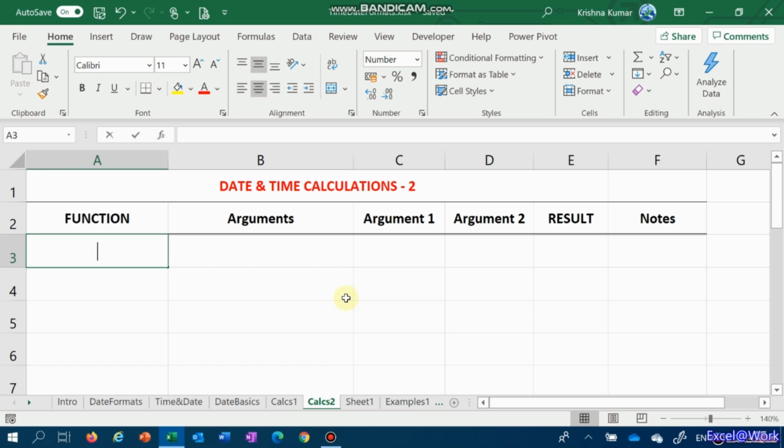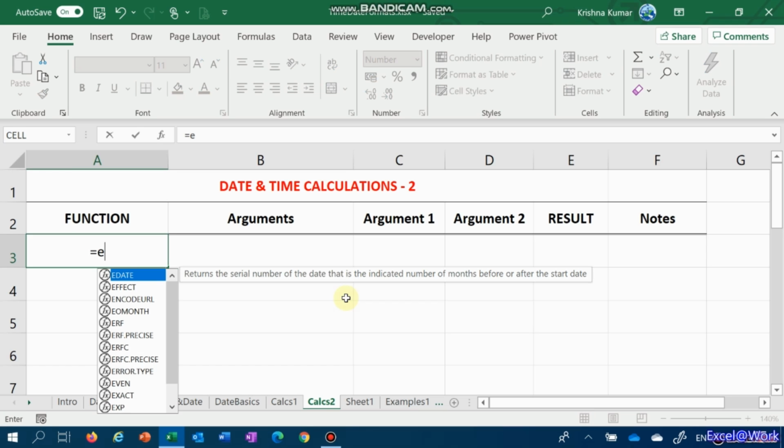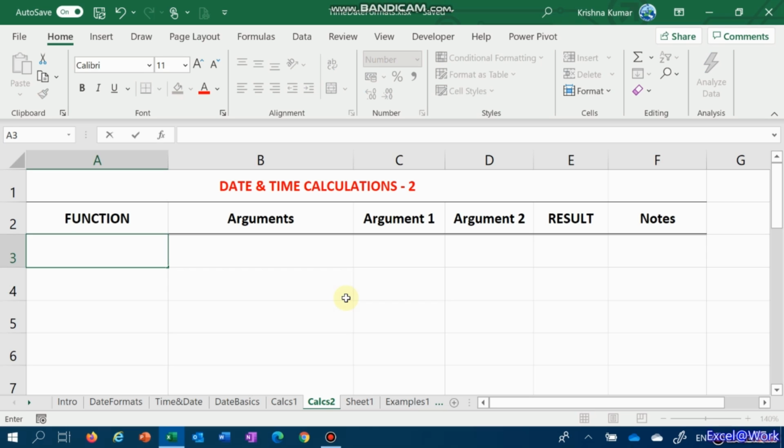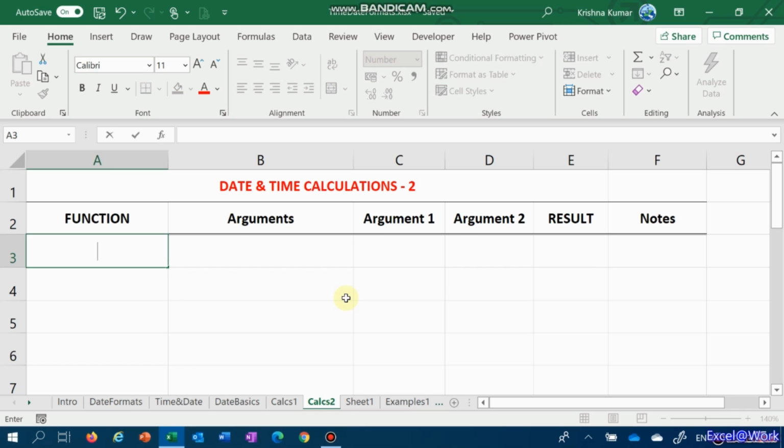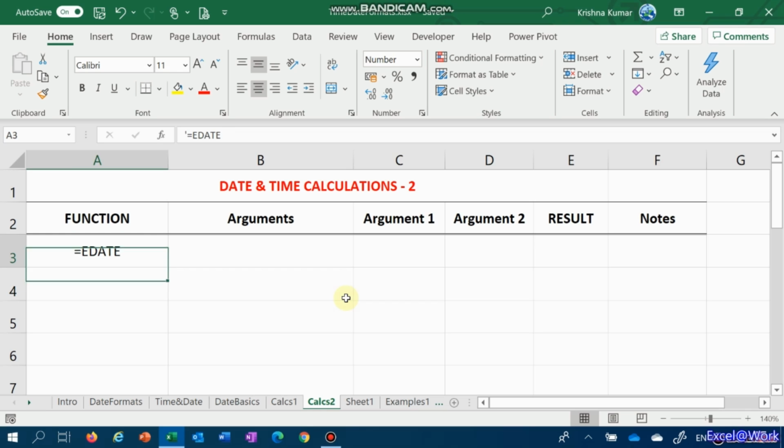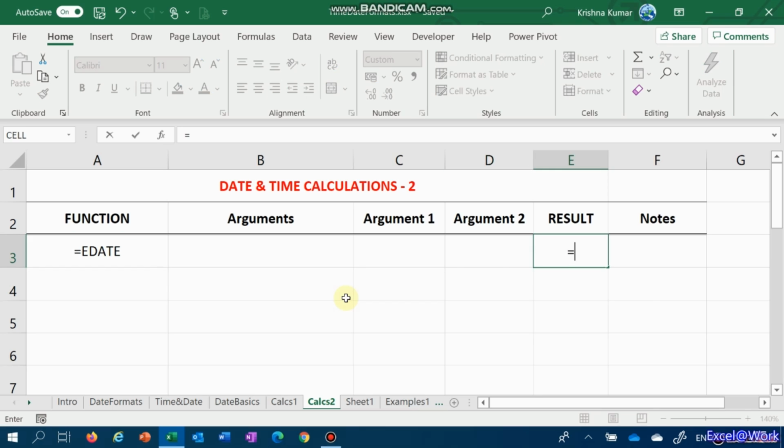For that, this is the EDATE function. EDATE returns the serial number of the date that is the indicated number of months before or after the start date. I'll give the formula here. This is EDATE, and the arguments are start date and months.